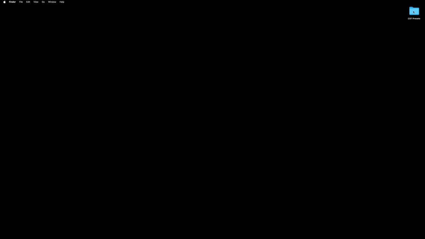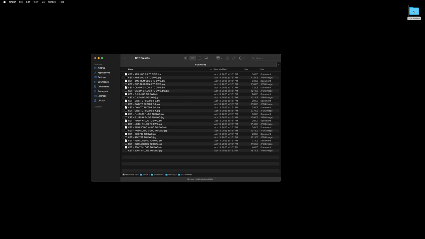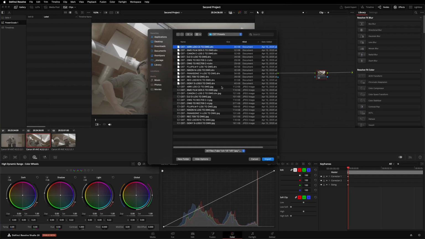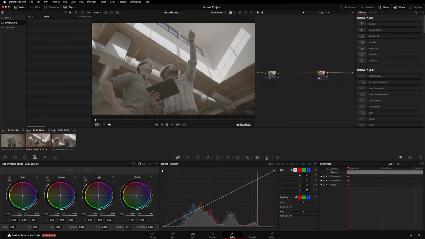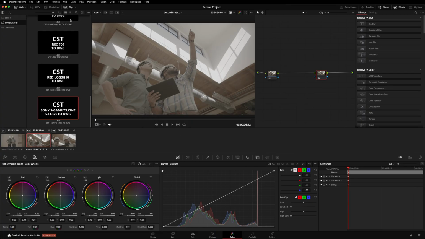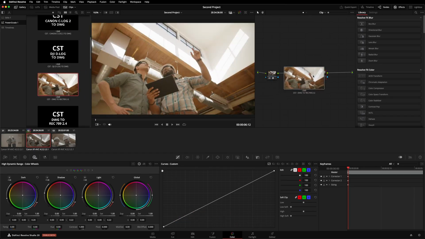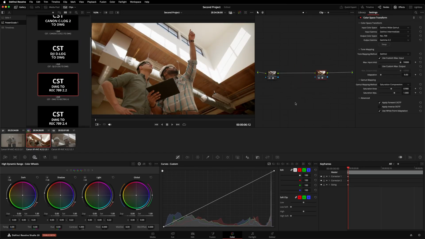I'll leave a link in the description to a free download of all of them so you can use them in your own projects. Once you download and unzip the folder, you'll see a collection of stills and DRX files. In a PowerGrade gallery, right-click and select Import. Select all the DRX files and import them. From there, select the camera type you're converting from, as well as the Rec. 709 conversion, and you'll have color management set up in no time.